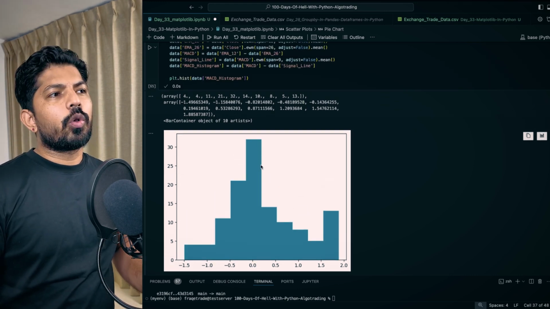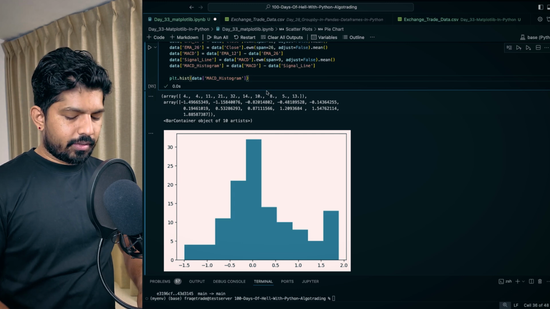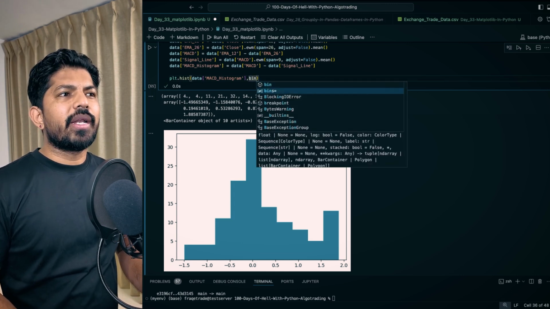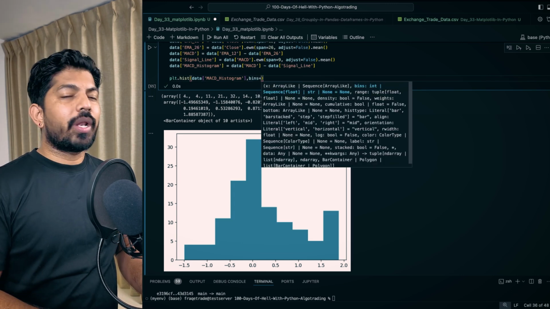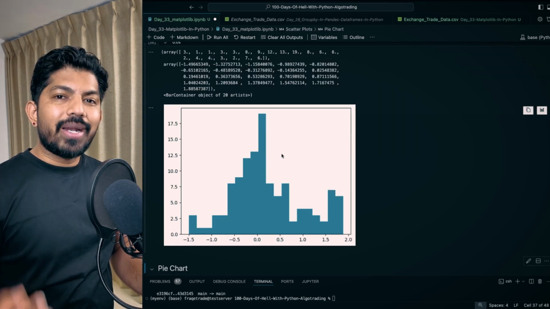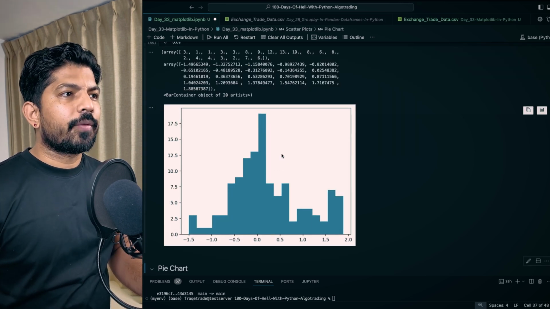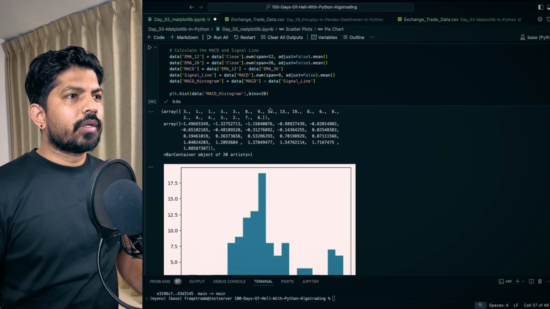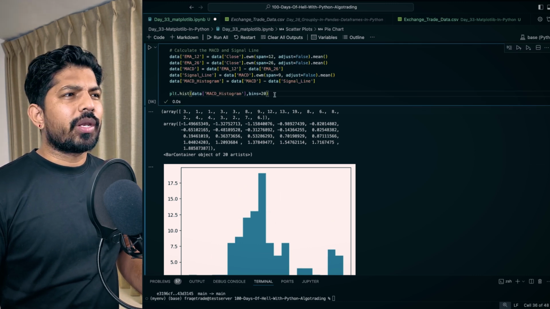And here you can also control the bins. Bins means it will divide the data into bins. When I write 20, we divide that data into 20 bins, right? You can make it better as always, like you can give the title name, the X label, and the Y label.